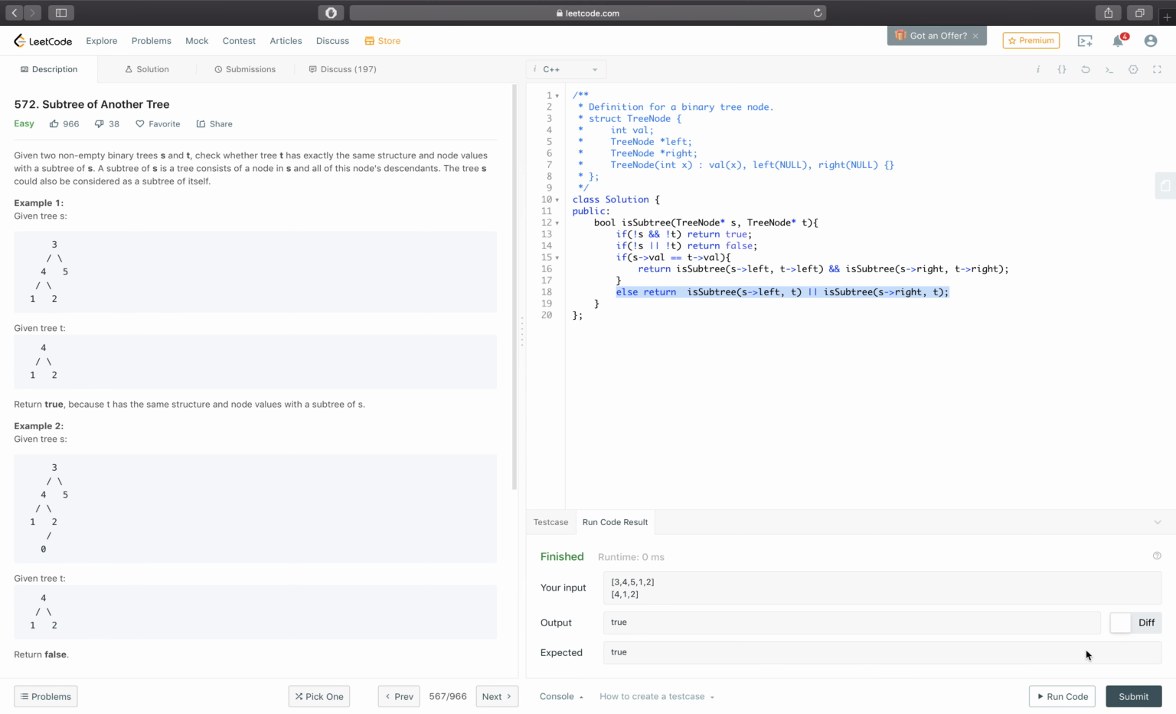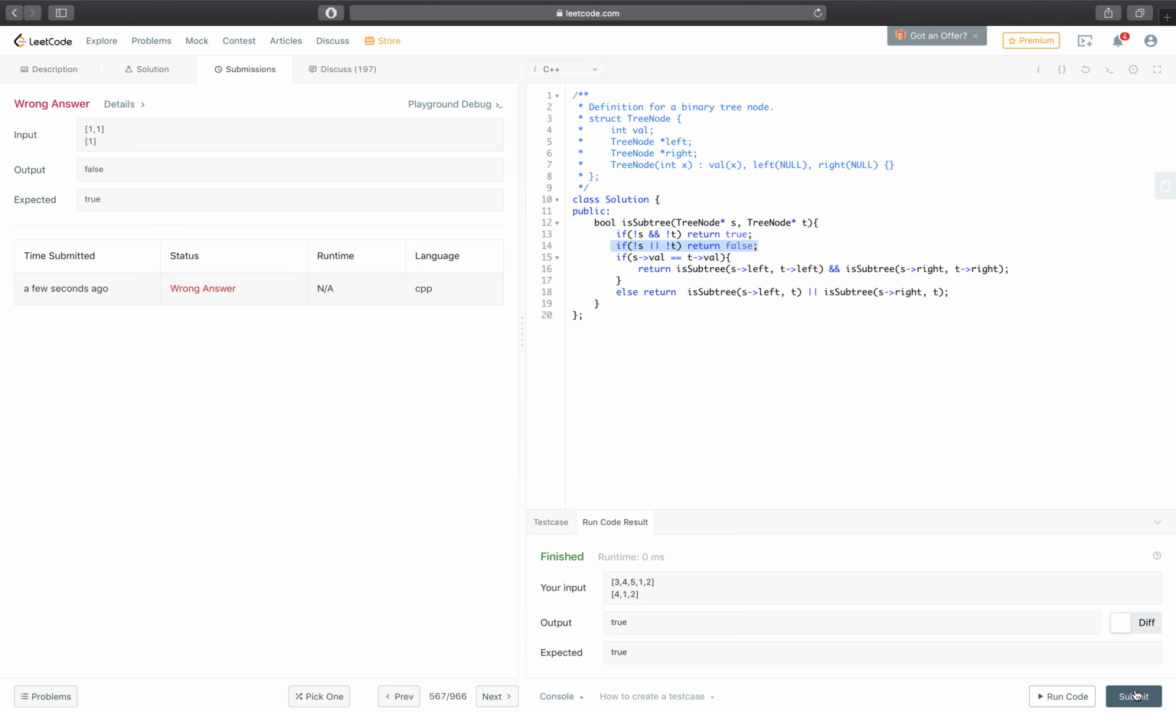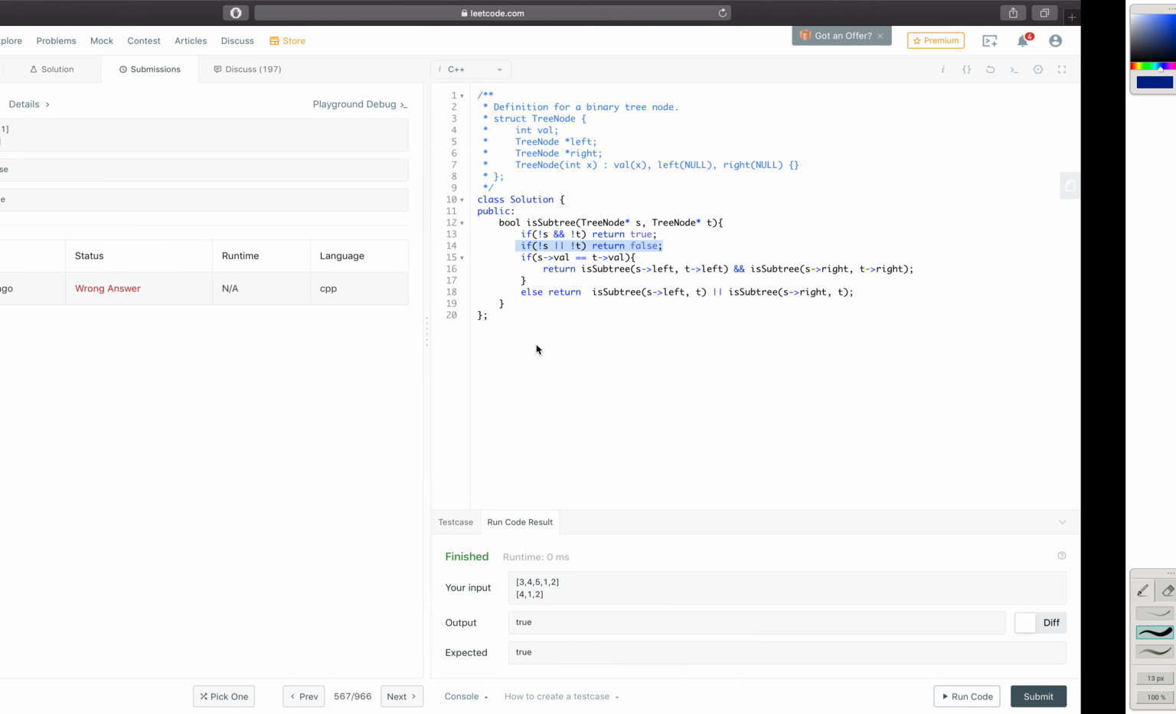Okay. Does this handle null pointers for both of them? Yes, it does. Return true. What if one of them is null? Handles it. I think this is solid. Let's take a look at what the computer thinks. Computer does not like this one. 1, 1, and 1. I returned false.